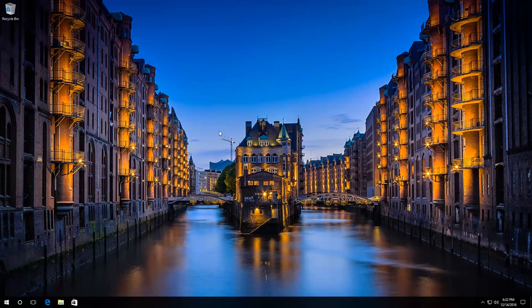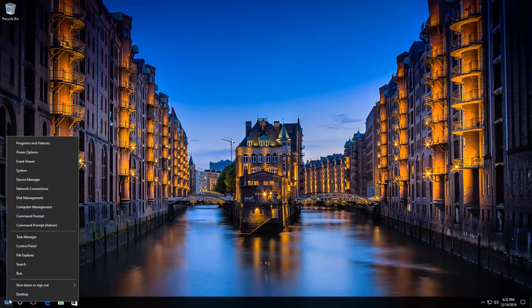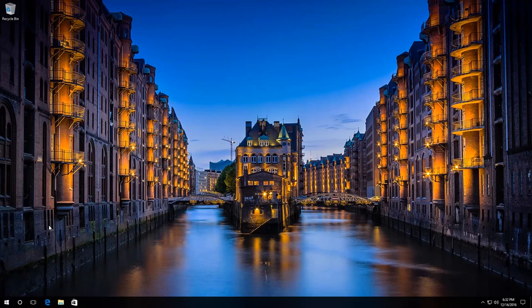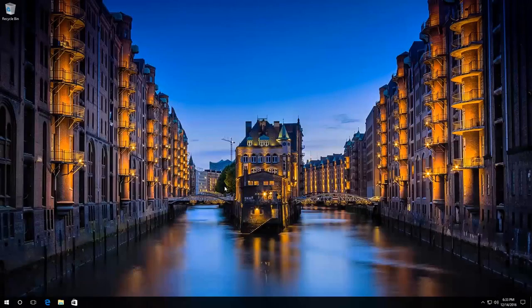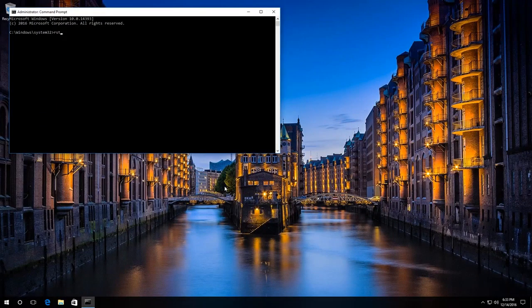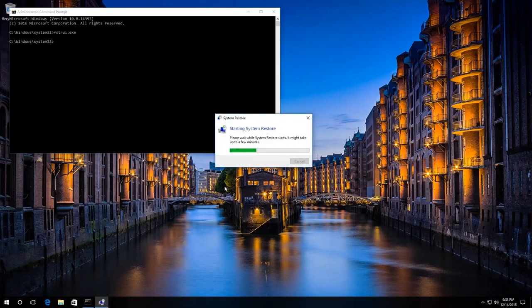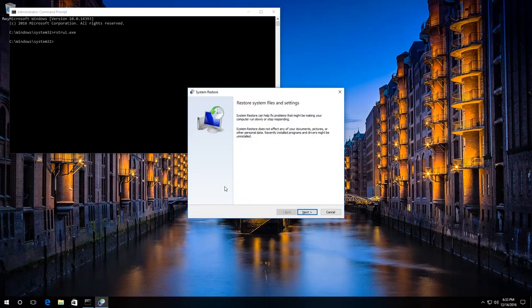Another method is to recover the system from a restore point using the command prompt as administrator. This method is good for cases when the only real variant for your Windows 10 to load is Safe Mode with command prompt. To do it, start the command prompt and enter rstrui.exe. It will start the graphics interface of the recovery wizard.